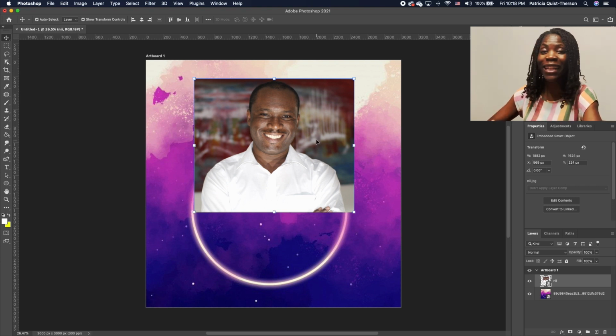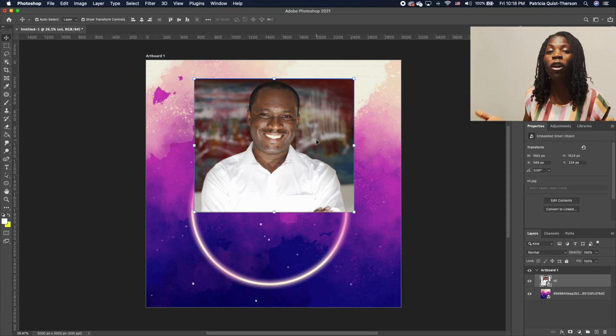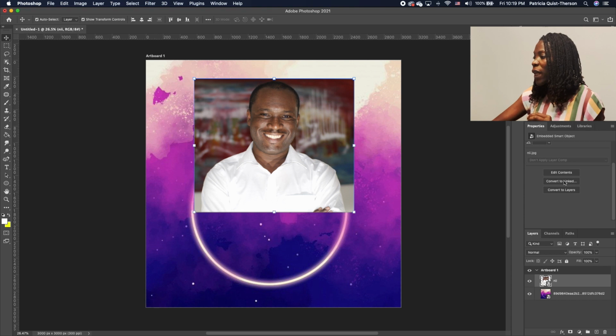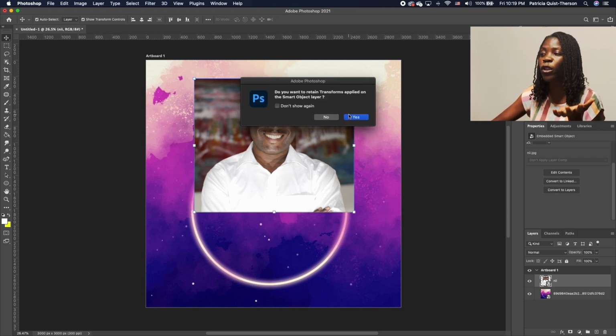The next thing you want to do here is take off the background. There are multiple ways of doing this. You can use your quick action by going under properties and locating your quick action. If you click on your image and go under your properties, you're supposed to see quick action. If you don't see quick action, it means that your layer has not yet been converted. So you need to click on convert layer, and it will ask, do you want to retain transform applied on the smart object? We want to say yes.